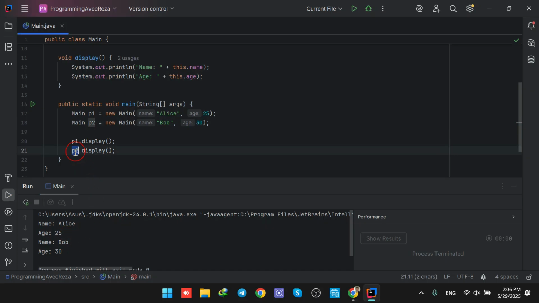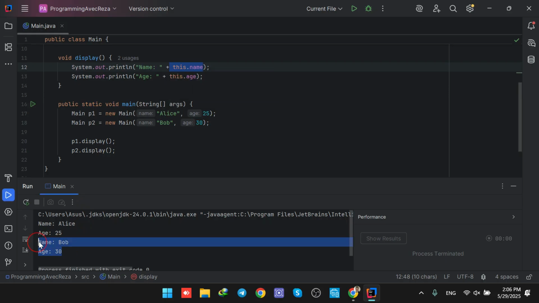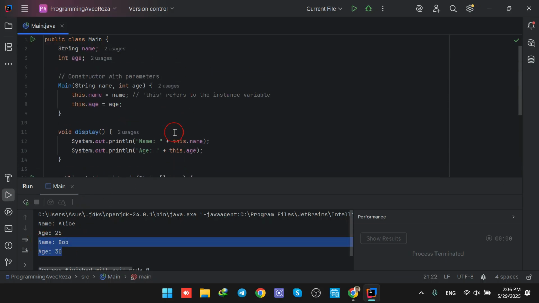And also I use P2 to call the display function. Again, the same logic happens. Bob and 30 were stored in the attributes of the class using the P2 object. So when I use the P2 object and call the display function, it is going to print Bob and 30 for me in the output. Okay. So in this video, we learned about classes and constructors with parameters in Java. We learned how to define a function in a class in Java.